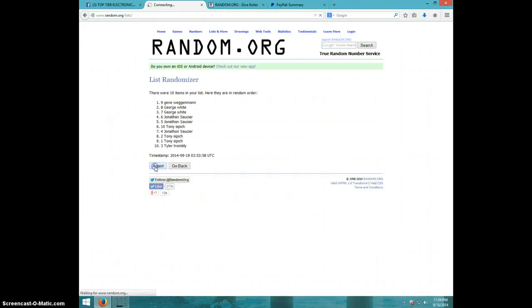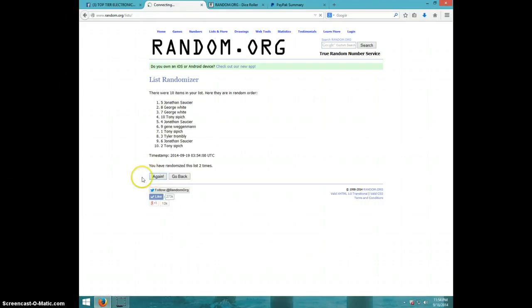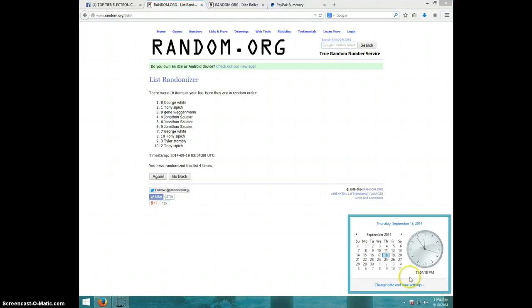One, two, three. Fourth time, George on top, Tony on bottom. Dice roll was a five. It is 11:54. Fifth and final time. Good luck.